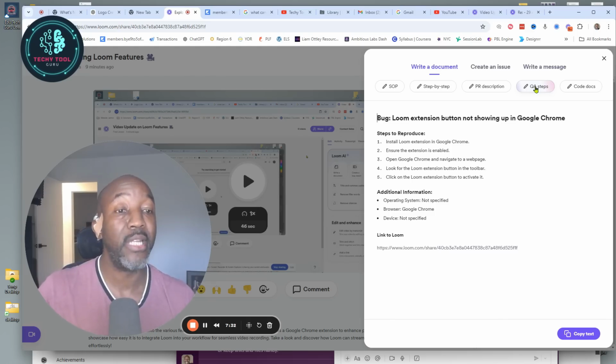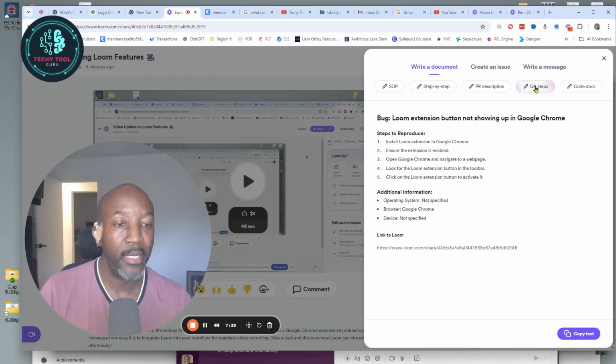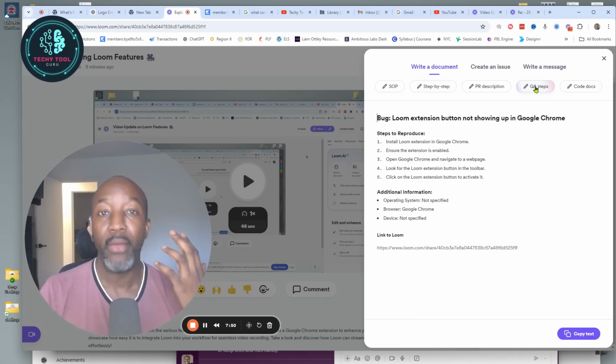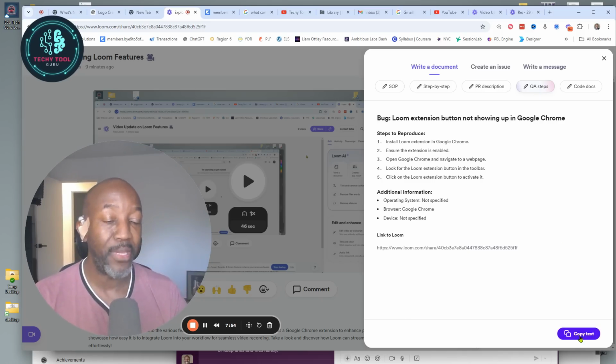Oh, Loom extension not showing up in Google Chrome. Oh, boom. So remember when I it's talking about a bump. I guess it's something from the Q&A, and it talks about how to reproduce the situation or whatever. Now, I don't know if that's something that I was talking about. It's just giving us a general Q&A. We'd have to check on that. But regardless, this is amazing. And then you can copy the text.